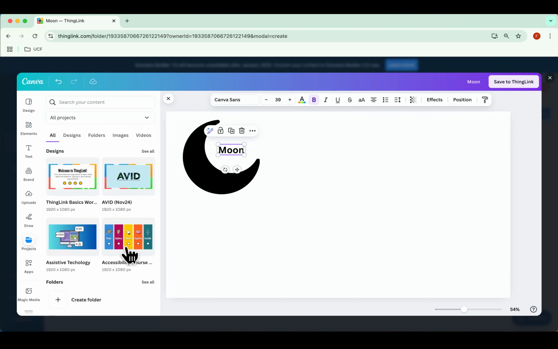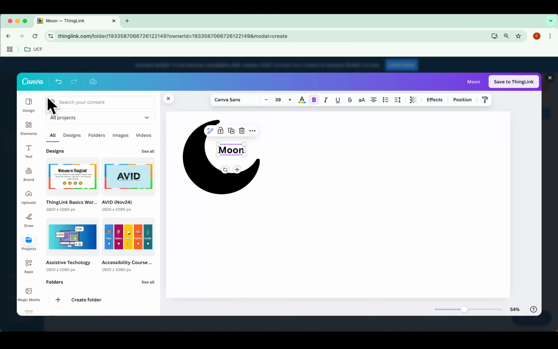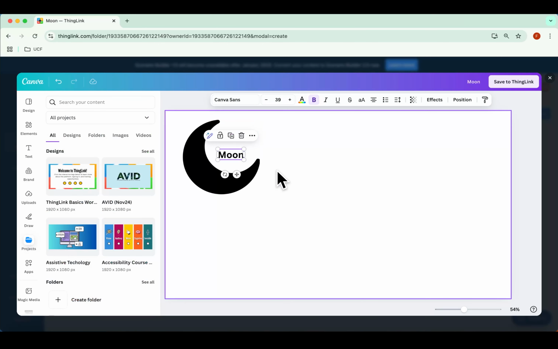So let's say I wanted to bring this one that says ThingLink's Basics Workshop. If I select that, I'll have access to embed these designs within this new quote-unquote creation. And then once those are embedded, I can then pull them over into ThingLink itself. In this case, I'm just going to leave it like this for simplicity's sake.